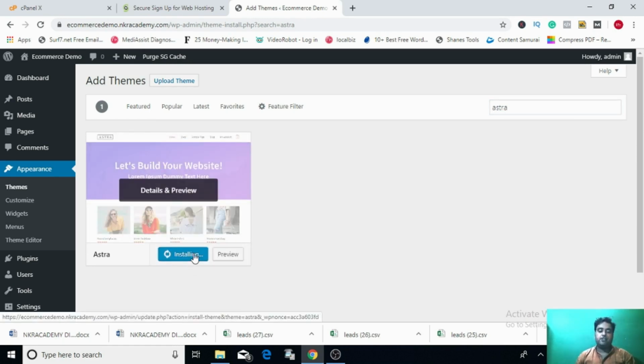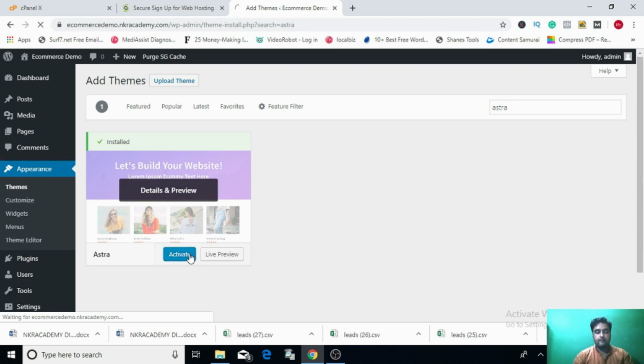Okay, make sure you install the Astra theme, because Astra provides you starter sites. There are more than enough businesses which are easily available on these Astra starter site themes, and you can follow any one of them to set up your own site. Okay, so once it is done, click on activate.